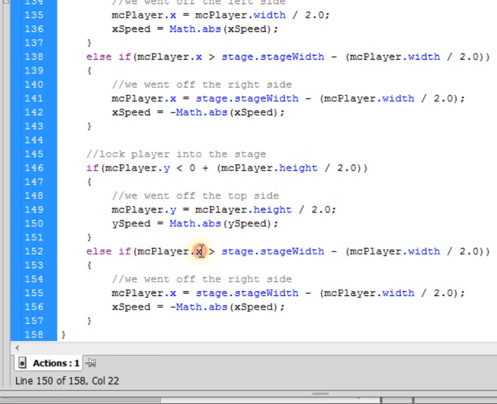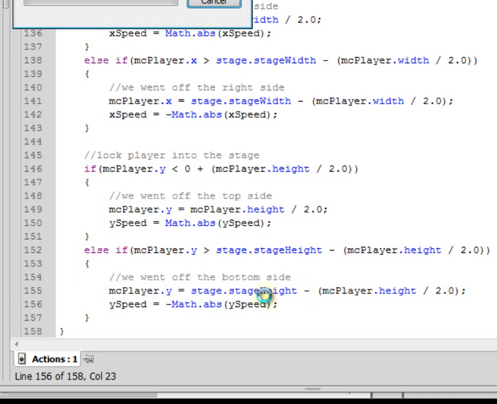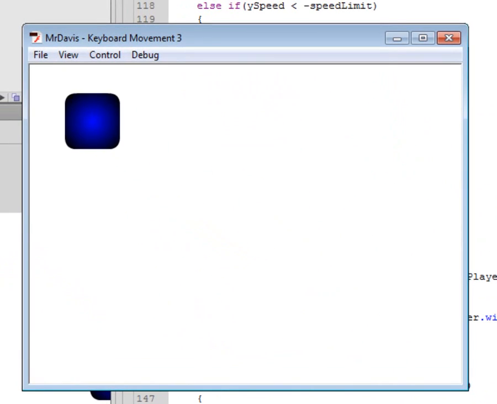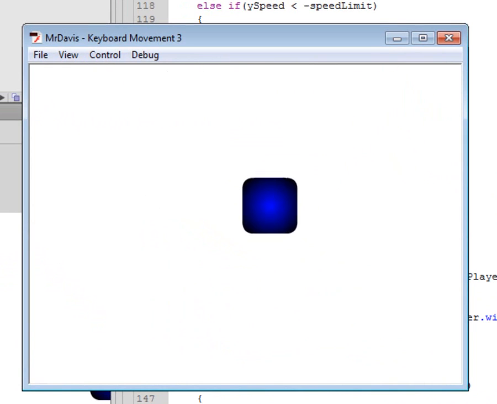Okay? So here, mcPlayer.y, stage.stageHeight, mcPlayer.height. So we went off the bottom side. So we'll say mcPlayer.y, stage.stageHeight, player.height, and ySpeed and ySpeed. Double check all that to make sure they are correct. So now if we run, we should have this thing that bounces off the top and the bottom, and that's pretty good. It's about what we like.